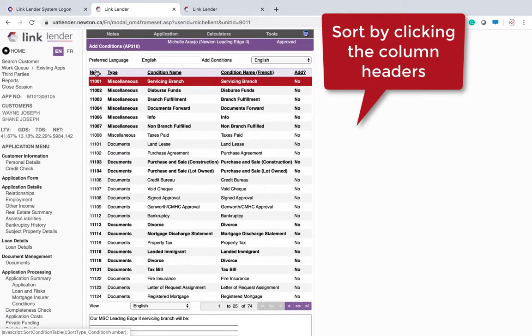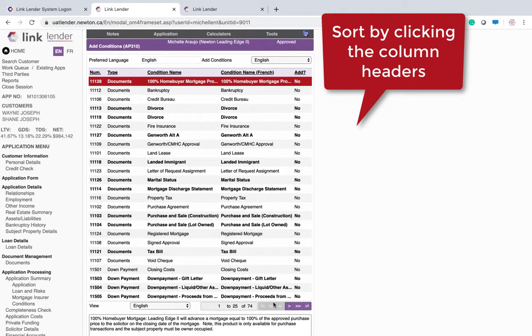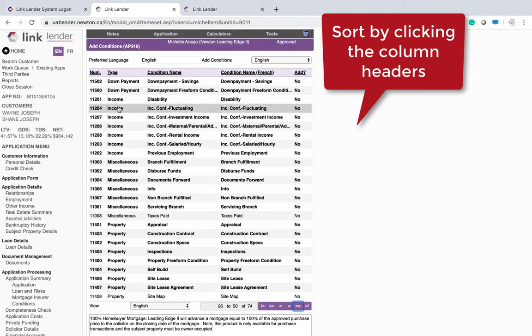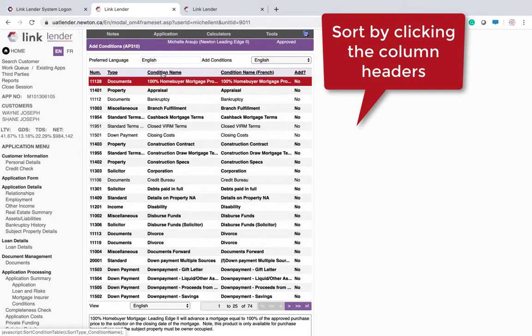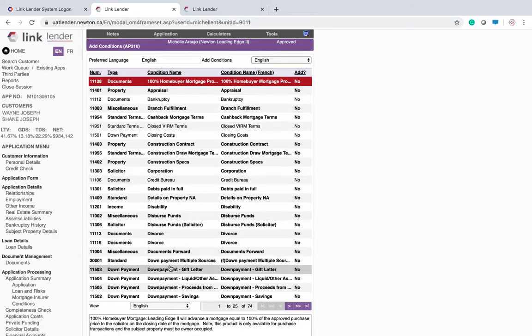You can sort these by your condition number. You can sort them by type. All of my down payment conditions would be grouped together. All of my income conditions and property conditions would be grouped together. Or if you know the exact condition name, you can sort the conditions alphabetically.